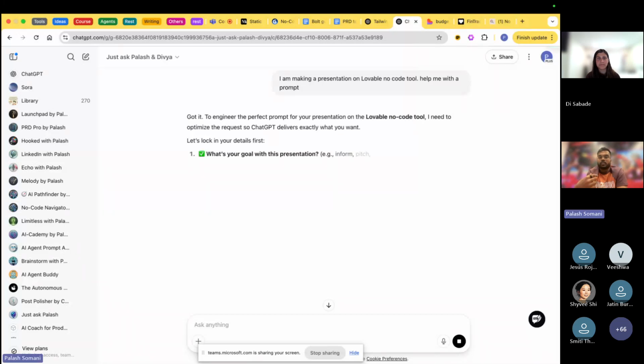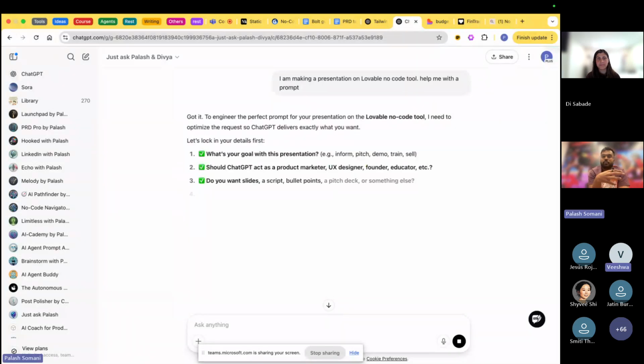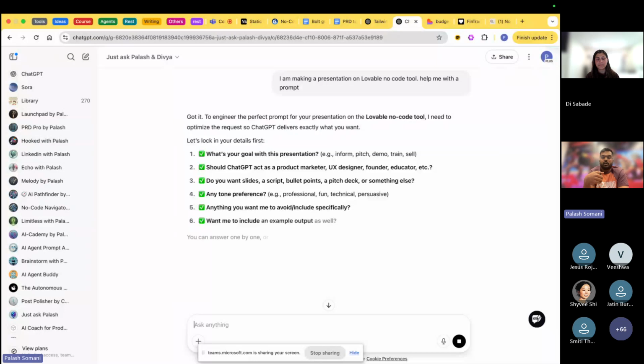And it will ask you your details. What is the goal of your presentation? Are you doing an information pitch? It will basically understand your request and tailor its questions accordingly. And whatever answers you give, let's say in this case, I'll say assume for me, and I'll say auto.